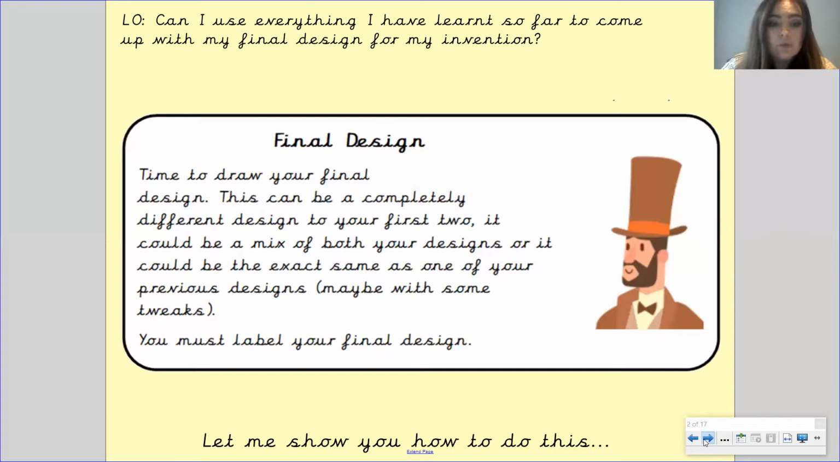So it's time to draw your final design. Now this can be a completely different design to your first two. It could be a mix of both of your designs, or it could be the exact same as one of your previous designs, but maybe with a couple of tweaks. You must label your final design. And I'm going to quickly show you how to do this.